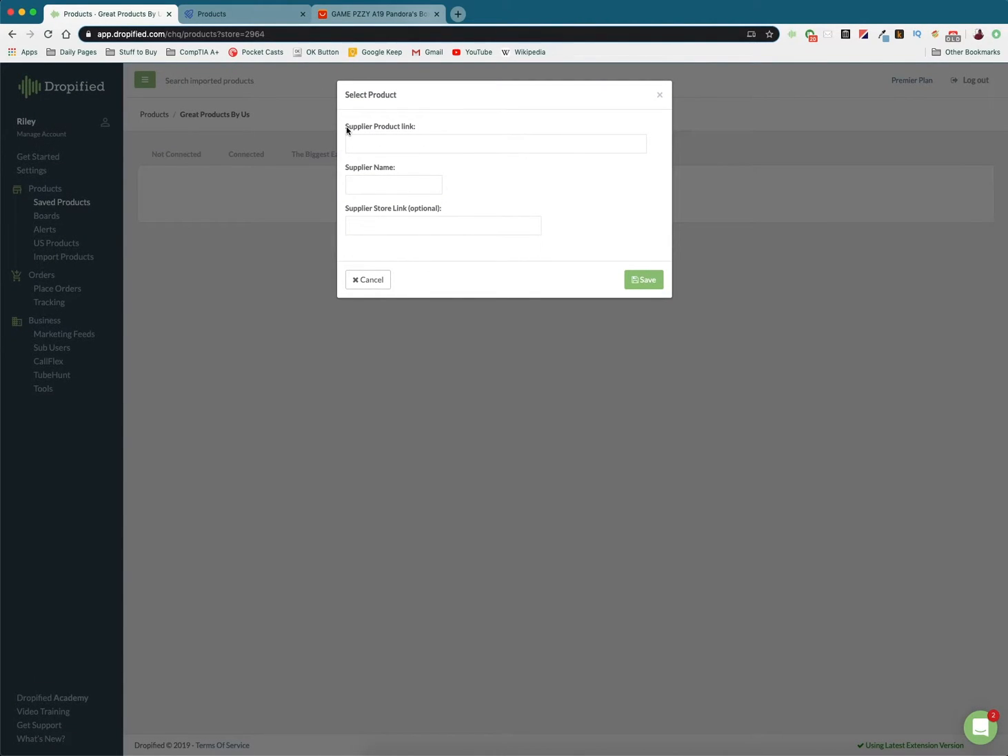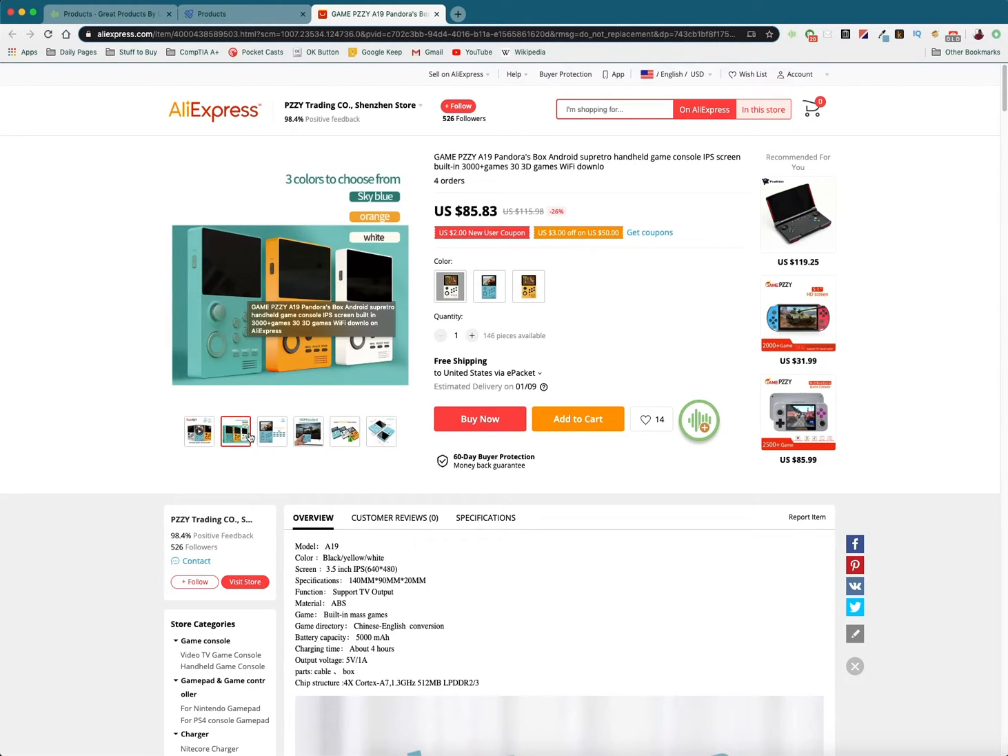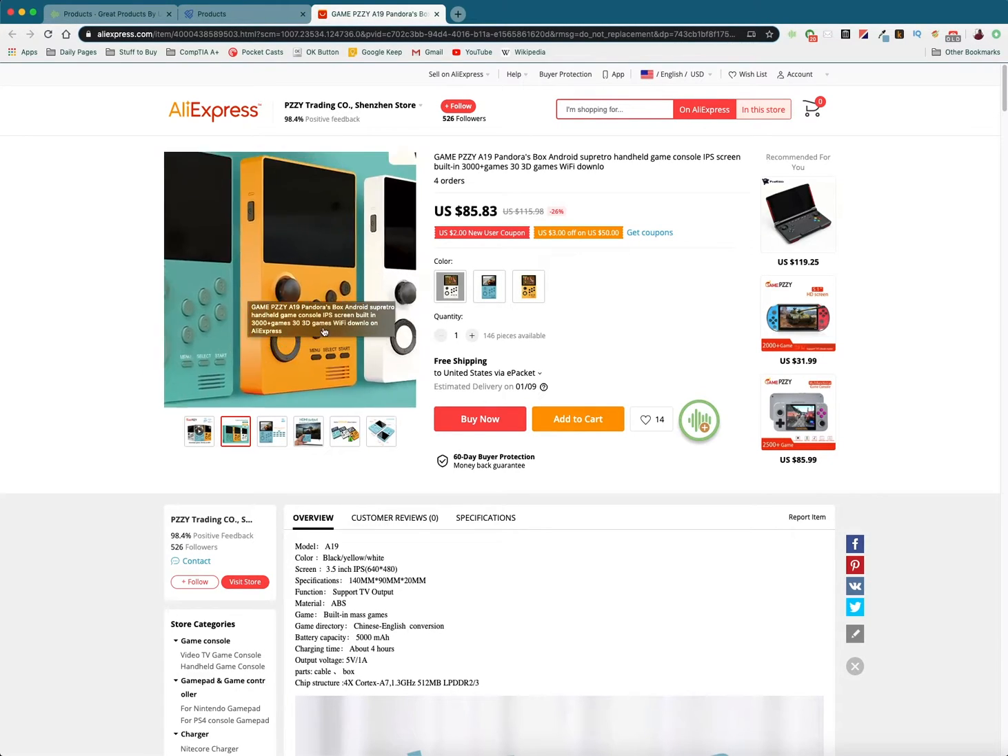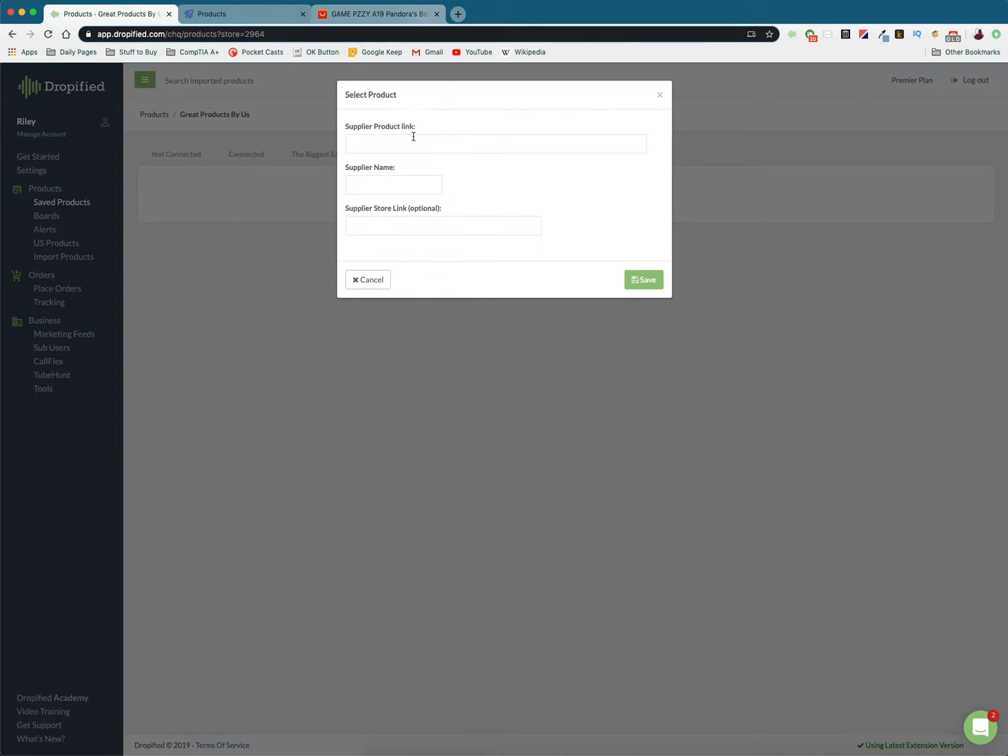And then here, you're going to have to supply a product link. Now what I've done is I went into AliExpress and I found the product I want to install and migrate over into Dropified. So as you can see, this is the product photo from before. This is the one I use as the dummy store. So what I need to do is just copy this entire link. And now I paste it into here. So this is going to scrape the data and automatically fill this in. And then once we're sure this is actually imported, we press save.